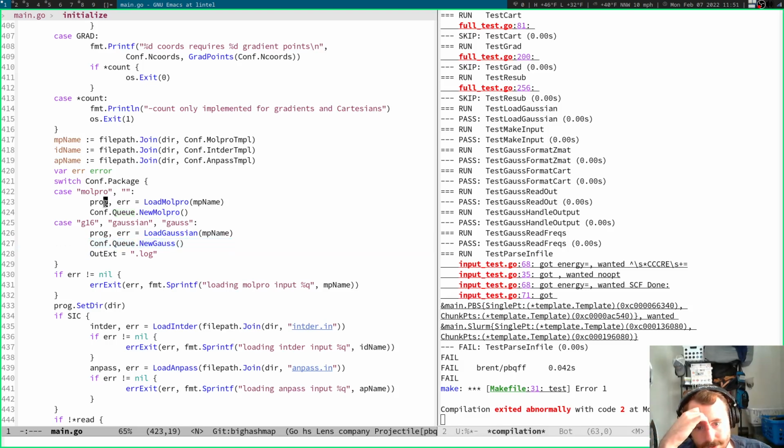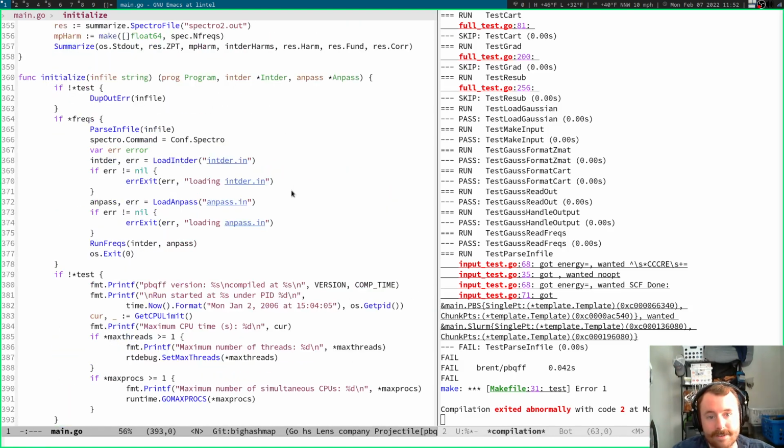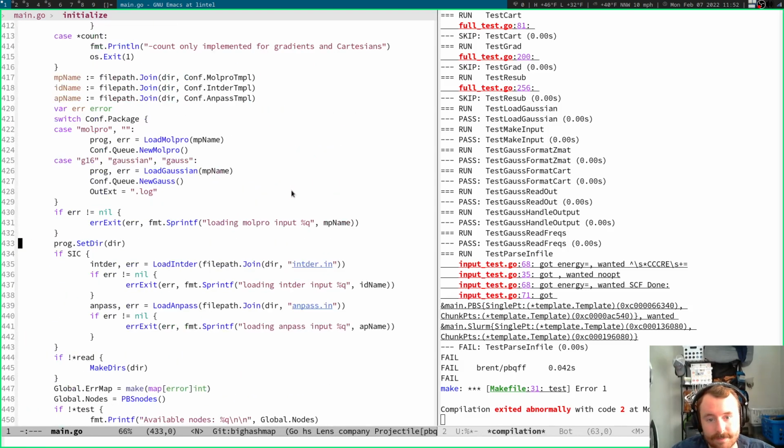Probably I should also set this program somewhere. Let me see. Prog. Yeah, so that should be taken care of in parse in file actually. This should all be taken care of when I parse the input file, because this is obviously part of the config, right? Conf.package, and I'm setting these queues. I should set those when I parse the input file.